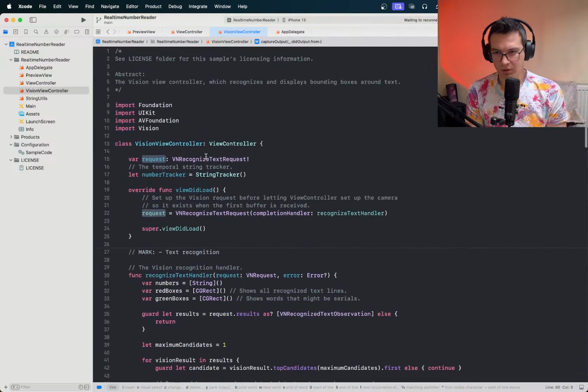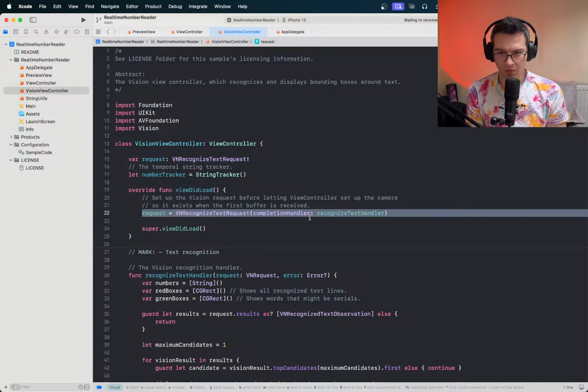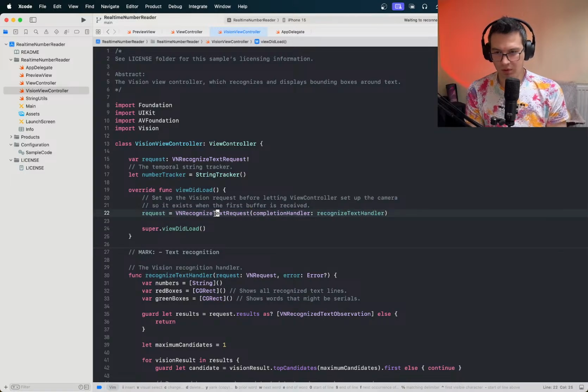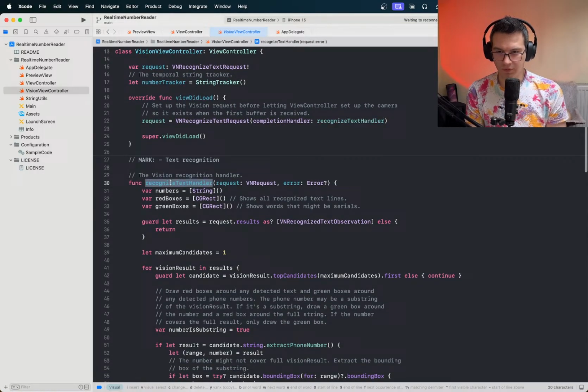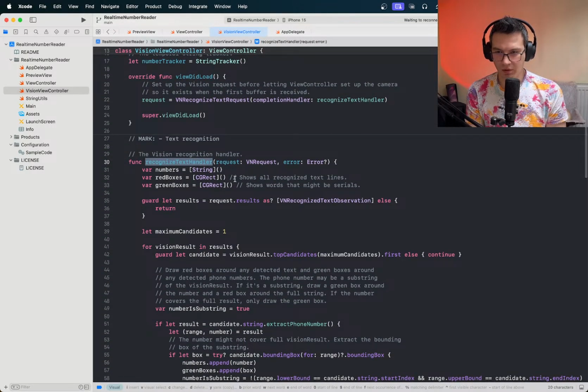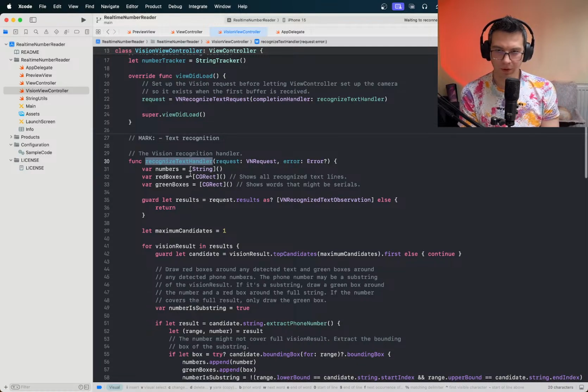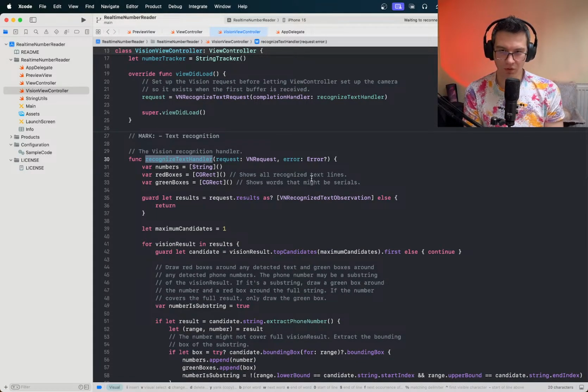So the request is VN recognize text request. This is probably what we will need to use, and we create it like this. We create it with the handler, and the handler is the function which gets request and their results. Red boxes show all text lines. The green boxes show what might be serials.